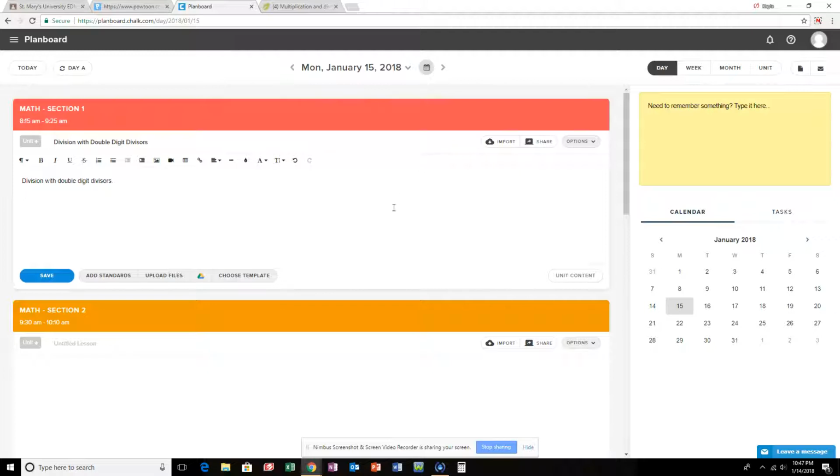And I can embed those videos or attach those videos right into my lesson plan book, which would be really handy. I wouldn't have to look for videos in different files. I would have everything in one place.